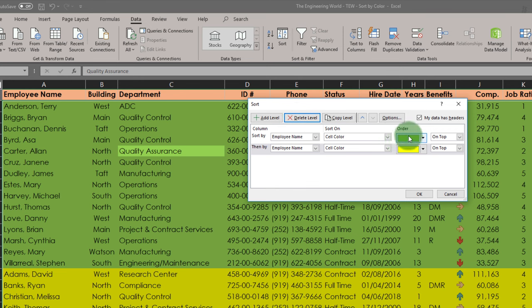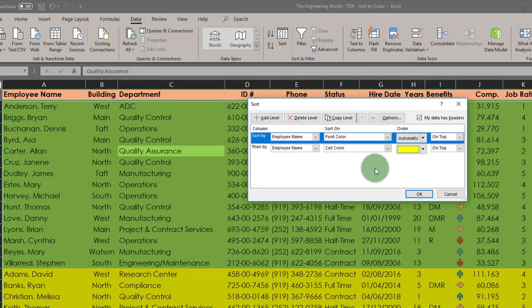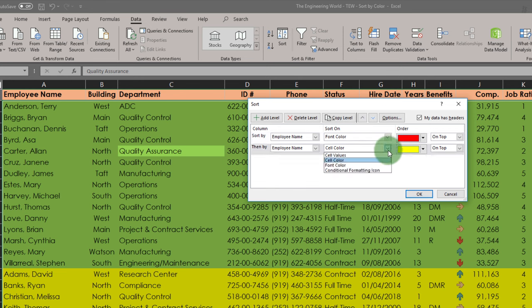We now want to sort on the basis of font color, and that only is in column A. So we want to be sure here to use employee name. Font color, there is only one other one in there, red. And for the second level sort, this is for all those without red font, we would want to sort on cell values.